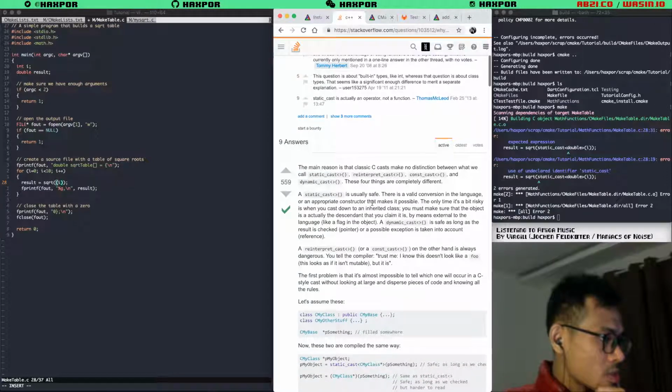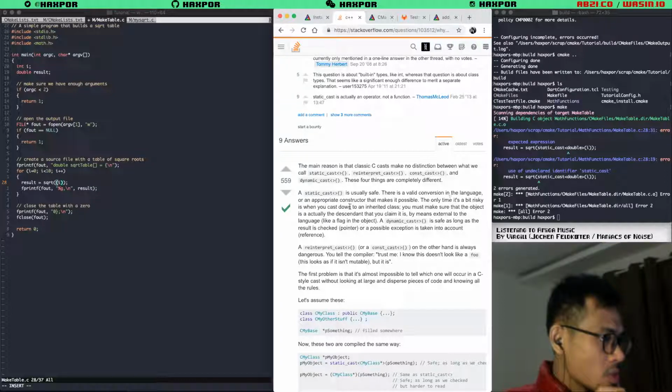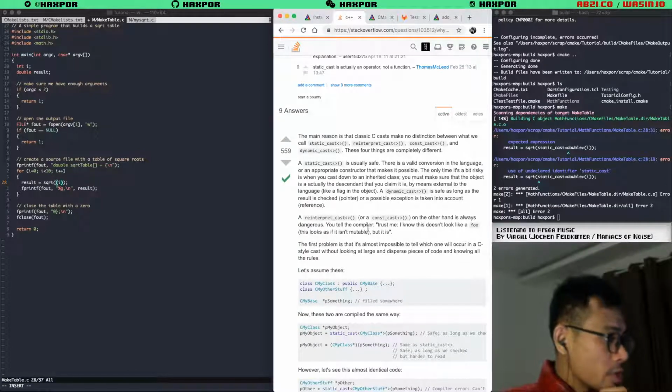A static cast is usually safe. There's a value conversion in the language or an accurate conversion to make it possible. The only time it's really risky is when you cast down to an inheritance hierarchy. You must make sure that the object is actually the descendant that you claim, by means external to the language, like a flag in the object. A dynamic cast is safe as long as the resulting pointer is checked or a possible exception is taken into account. Reinterpret cast or const cast, on the other hand, is always dangerous. You tell the compiler, trust me, I know this doesn't look like a foo. This looks like it is not mutable, but it is.